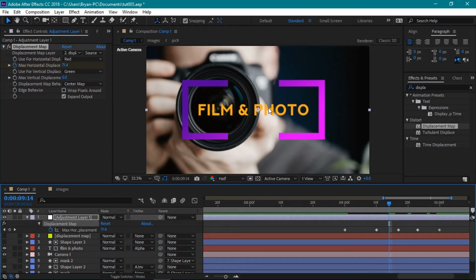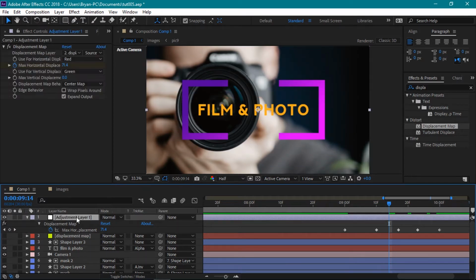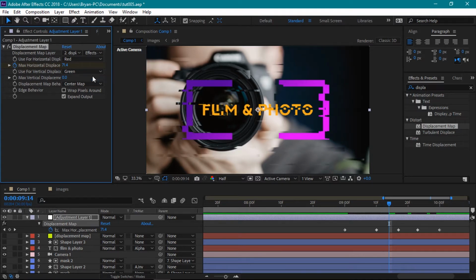As you can see, we don't have any glitch appearing. To fix this, change here in the displacement effect from source to both the effects and masks. Hooray! Now we have our glitch.